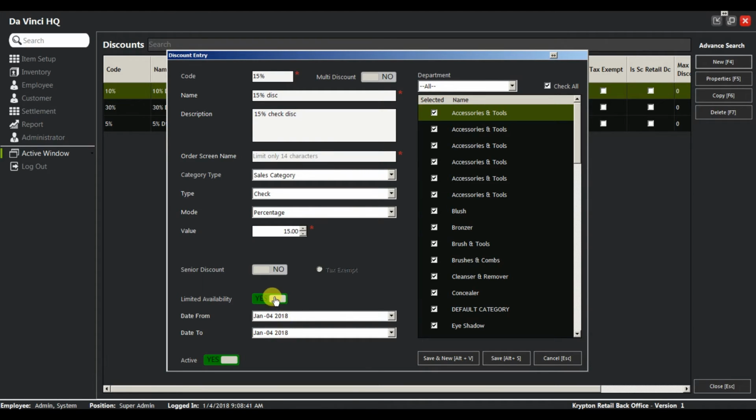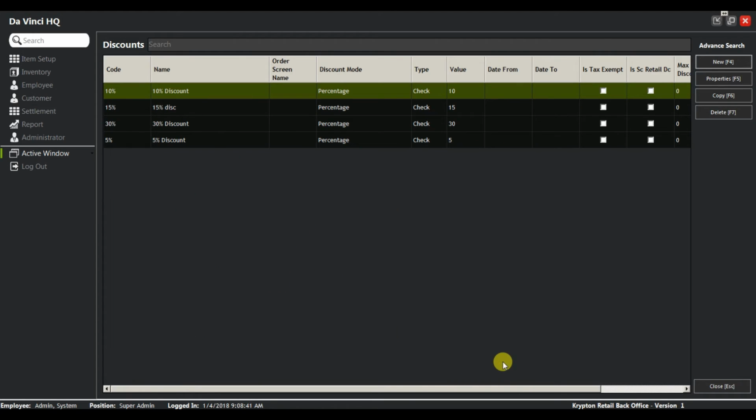You can now test the discount in Krypton Retail POS and apply the newly set up discount.